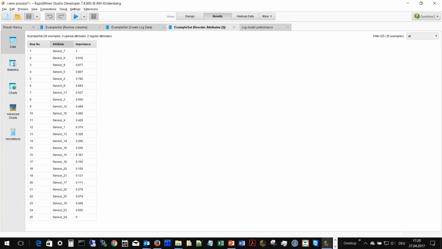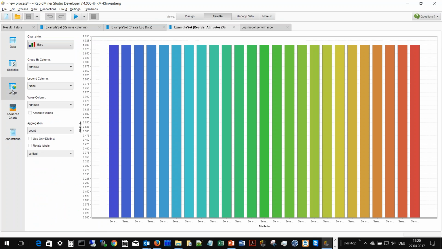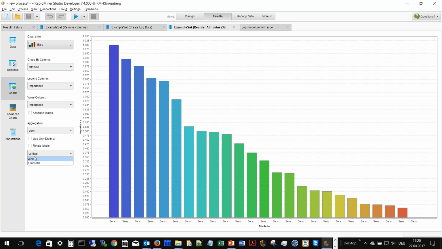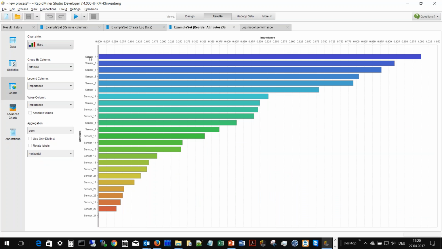Then we have the ranking of the strongest indicators. You can have that as a table or as a chart. I usually prefer the chart. I'm a visual person. So let's look at that as well. And now you can see what are the most important variables, those that give you the strongest indication of whether the machine will fail or not. In this case, sensor 7, 6, 8, 5, etc.